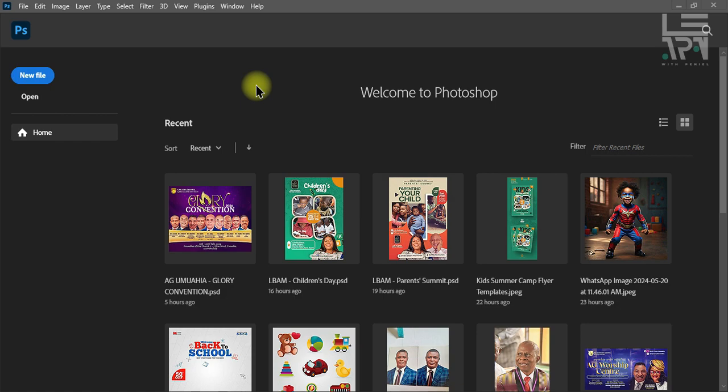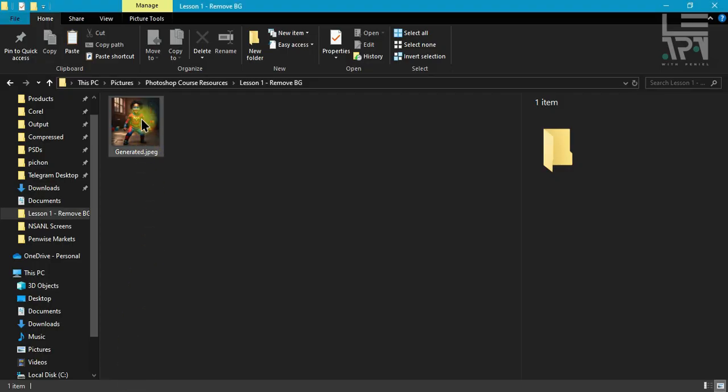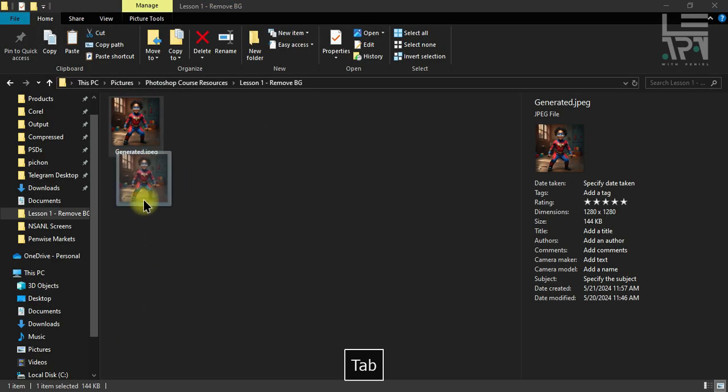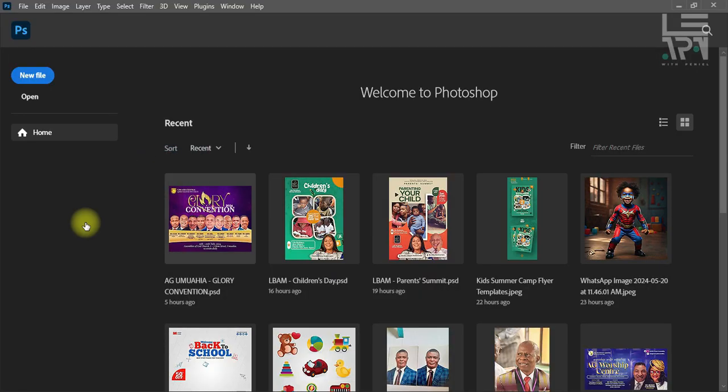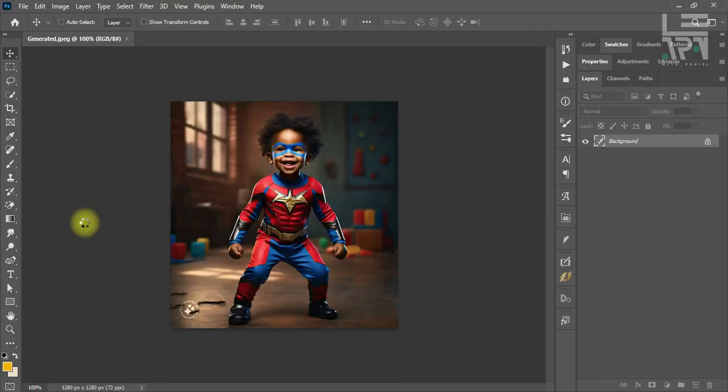So this is your Photoshop environment, your Photoshop start screen. So we'll move ahead and create a new file, or we just drag in the image we want to remove the background from into our Photoshop. So I already have an image generated with Meta AI, a boy superhero. I'm using the 2023 version of Photoshop, so it's very easy. I just need to click on remove background or select subject and do whatever I want to do.